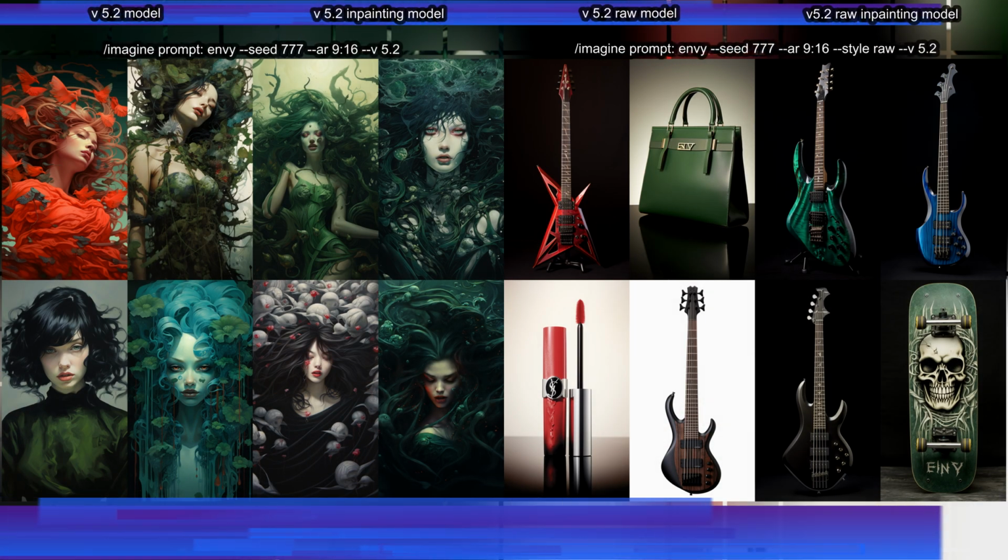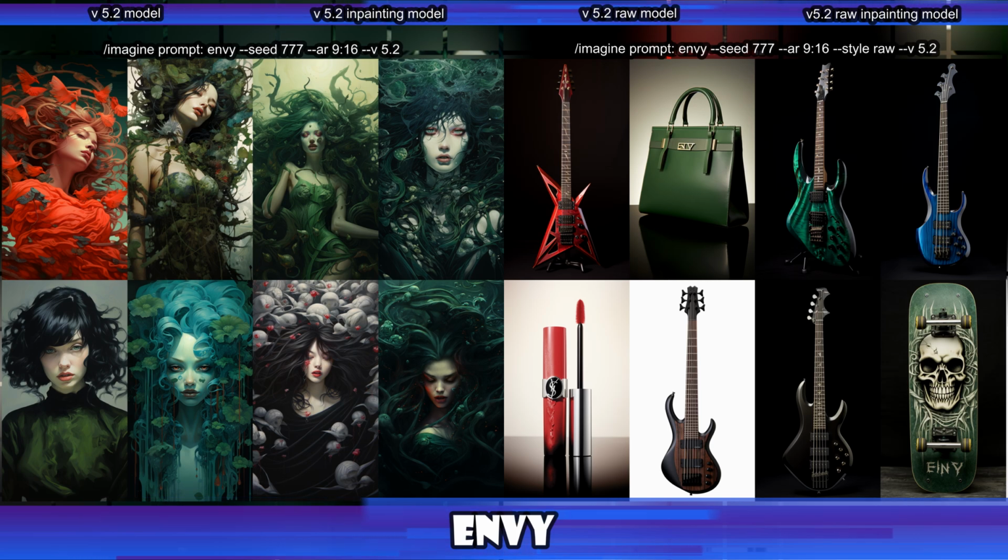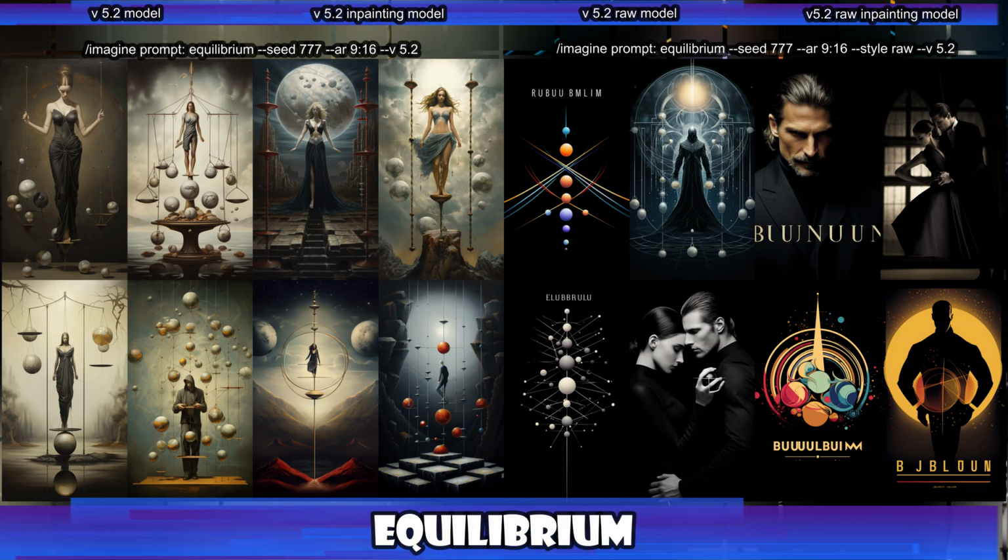Envy. This is pretty much the default style, just more green. I do like the Inpainting style more, and I don't know why the raw style thought of guitars when trying to picture this word. Equilibrium. There is an interesting, more minimalistic look with this word and lots of spheres, scales and interconnecting strings or chains. I do prefer the non-Inpainted model more with this word.